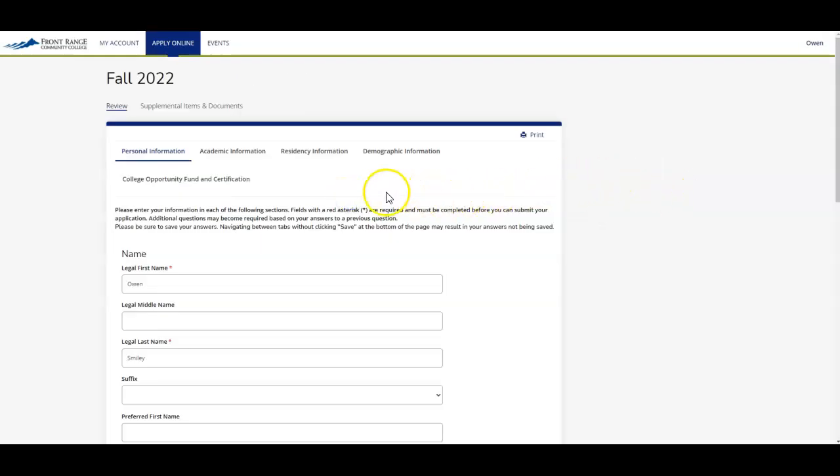At this point, the application will have 5 different areas you'll complete. They include personal information, academic information, residency information, demographic information, and the College Opportunity Fund and certification. Let's work through each of these one at a time.